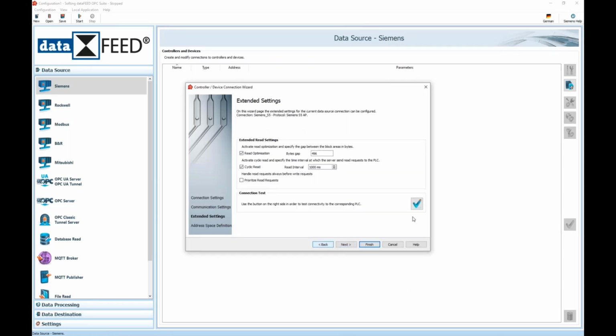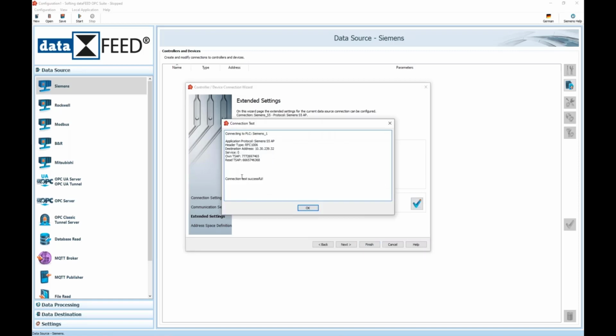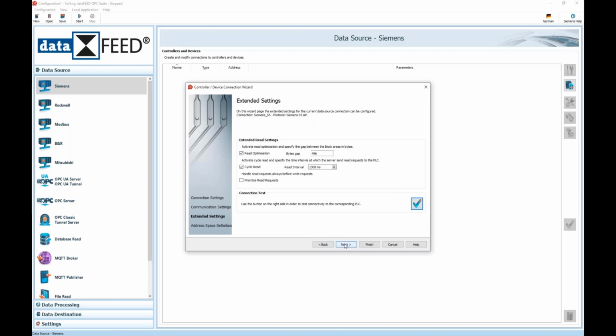Then we have some extended settings. Read optimization means we read not only a single DB, we read a bigger block directly from the PLC and split it into the data blocks on the PC itself. You can enable a cyclic read here. In this case, we will read the data from the device in a 1000 millisecond interval. And here you have the possibility to test your connection. My connection is successful. So this is the configuration part for the communication settings.